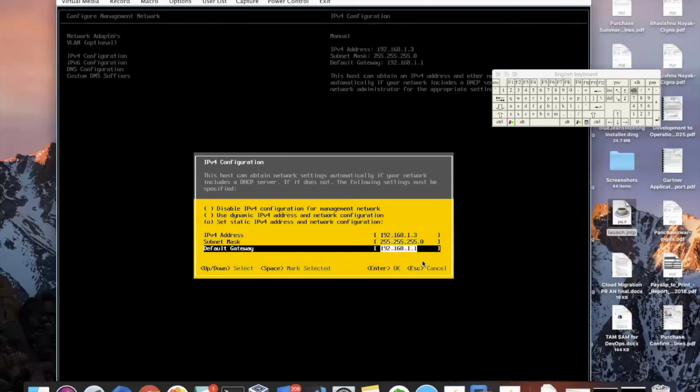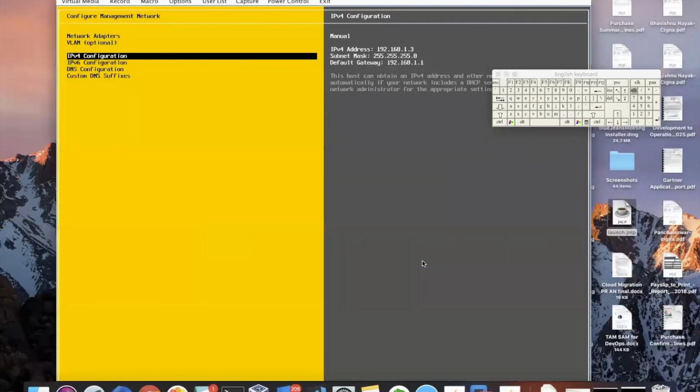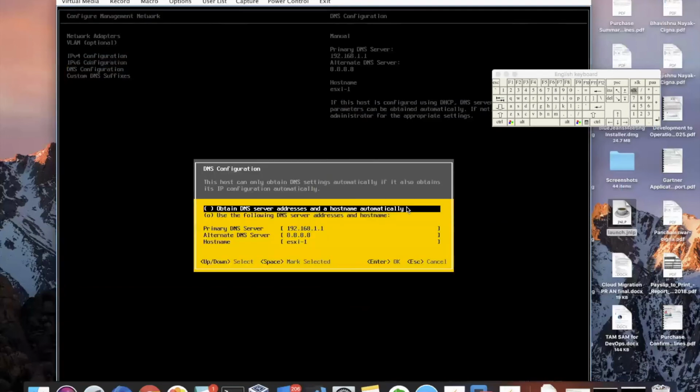Okay, and after that is just simple enter. It will come back to the previous screen with all your settings. And if you want to have a DNS configuration also, and you want to have a particular name given to this server, you can give it. I have given ESXi-1 as the host name. You can obtain it from somewhere else also, but I have given my own name, ESXi-1.